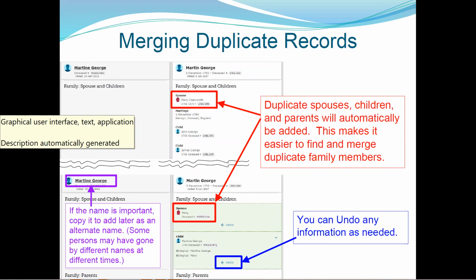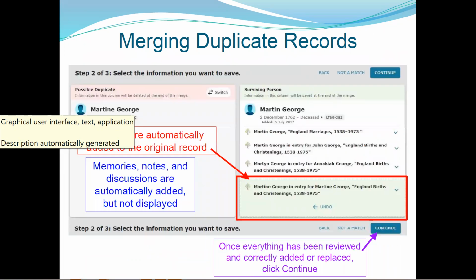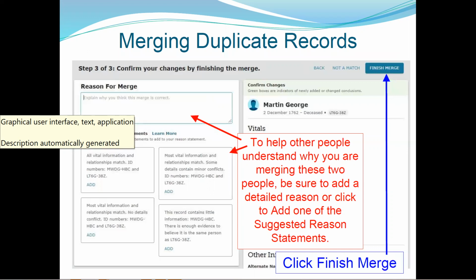You want that information, because it will flag other information for you. Oh, that's a good idea. And then you click continue, and you finish the merge. And then when you do that, you need to make sure that you have a reason why you're merging them together. I've done this a couple times. There are some automatic reasons that you can use there, like most information is the same, or you can type in a reason that you decided to merge them, and then you click finish merge.